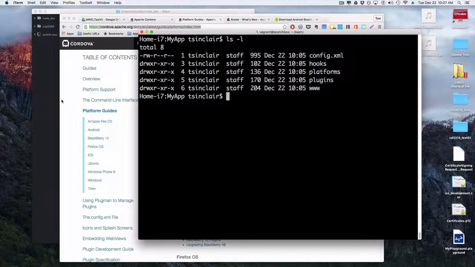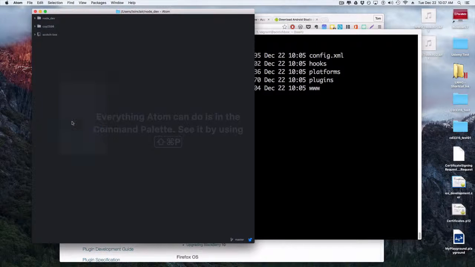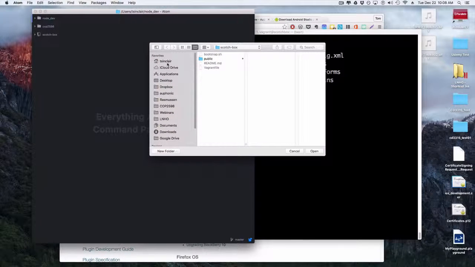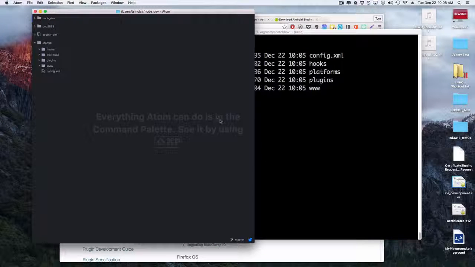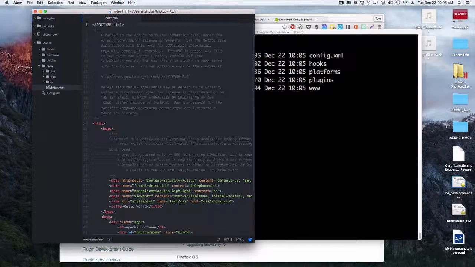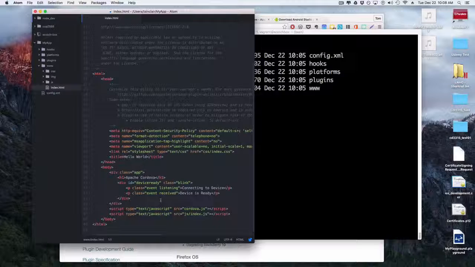So let's take a look at our code and pull up my app. There it is. Hooks, platform, www. And so I've got some CSS, I've got some images, I've got my JavaScript file. Let's pull up index.html and just see what Cordova gives us to start with. Here we go. So we've got a device ready div tag. So when your app starts up, it starts up with connecting to device and then says device is ready. So this is the Cordova equivalent of hello world.